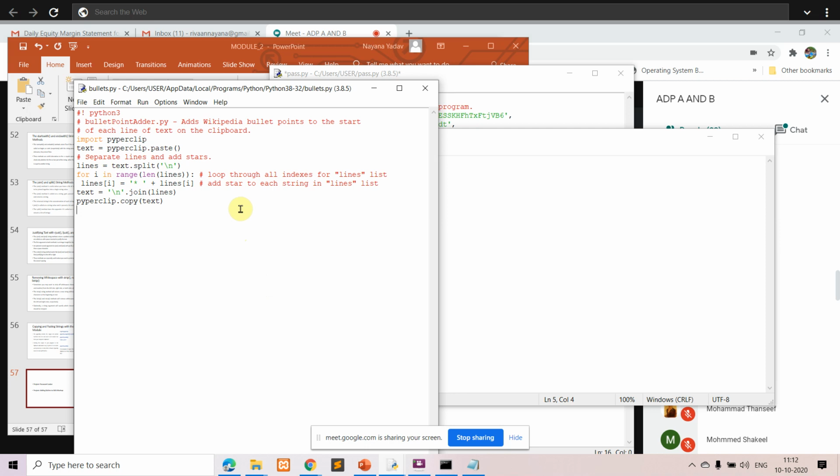The first step is to copy and paste from the clipboard. Okay, so paste the text from the clipboard, and you can do something to that. Then after that you're copying the new text to the clipboard. So what are those, we will see.